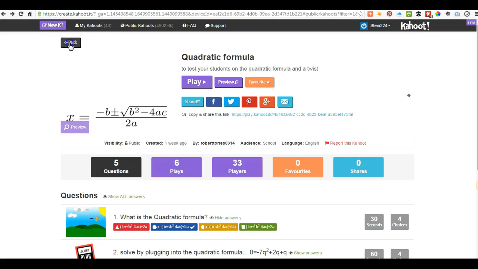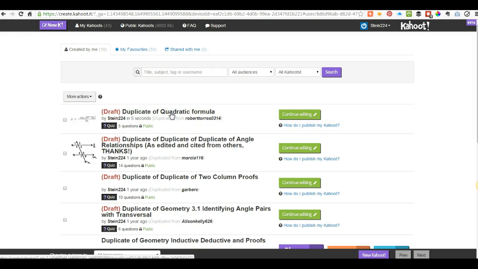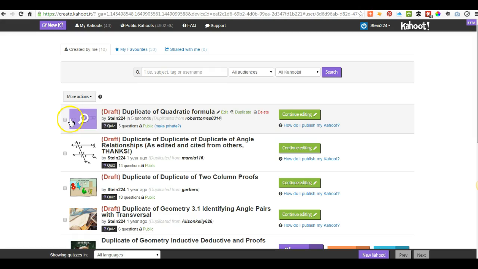But if I hit back, you'll see up here my Kahoots. I have 43 of them that I wanted to be able to have saved and organized for myself because once I used them, I realized they were really great. And so in order to do that, when you hover over this, you'll see the duplicate button. Simply hit the duplicate button, and it'll save it as a draft now in your Kahoots. Okay, so I can go ahead then and edit it.